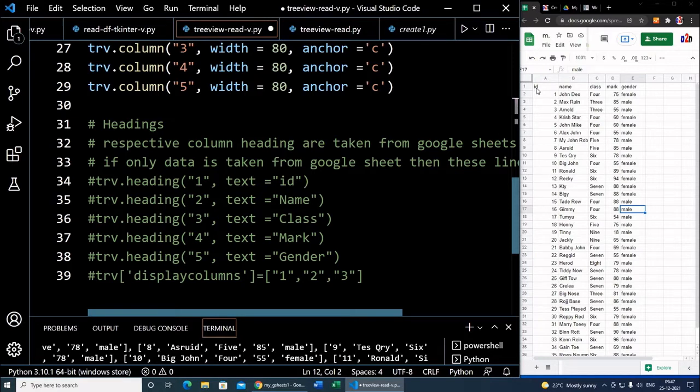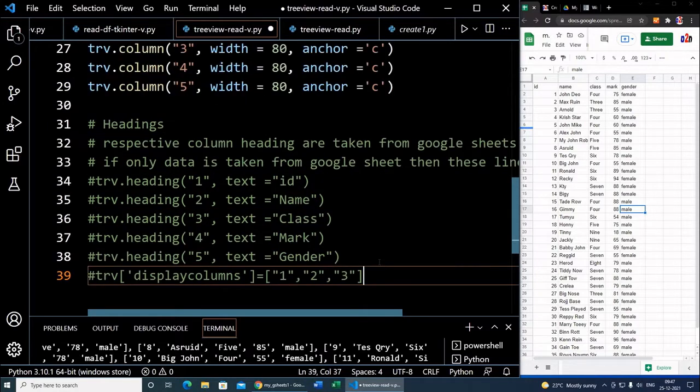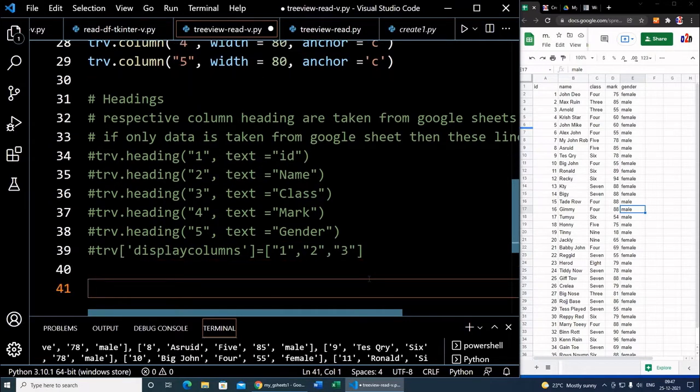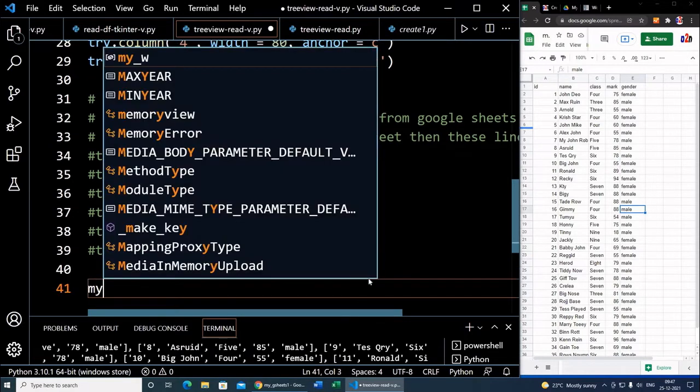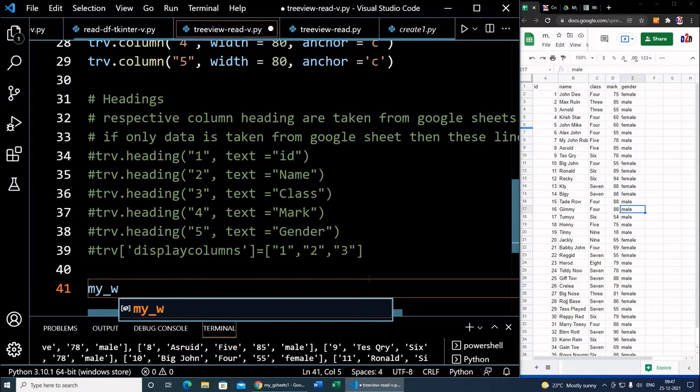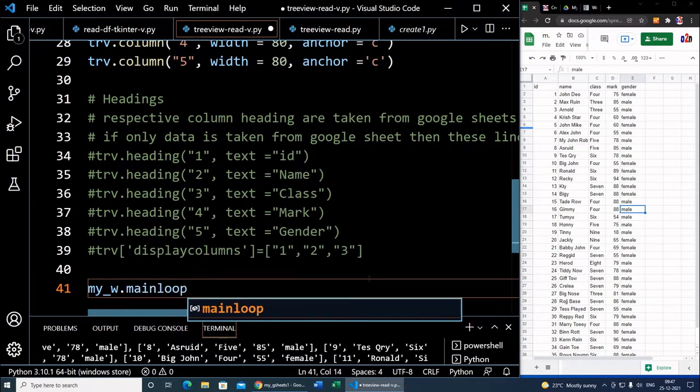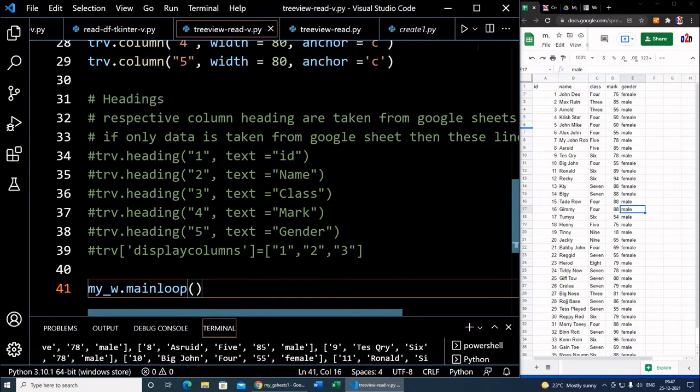In your case, suppose you are not bringing the row line number 1 from data only, then you can enable this heading. That's all. Now we can just do one thing. The last line we have not written and see the output. So what we will do, we'll write it, main loop. Fine. So let's save this and run once and see.